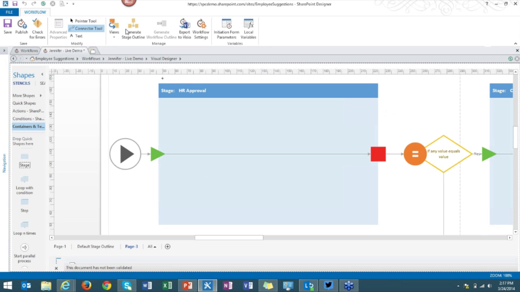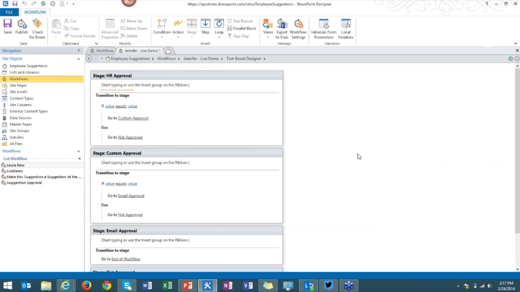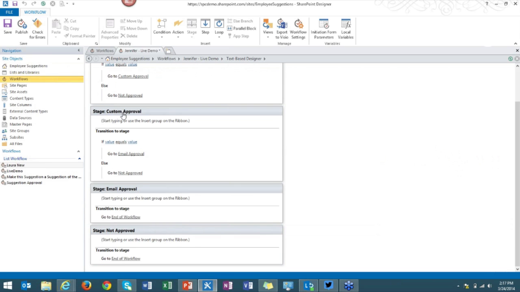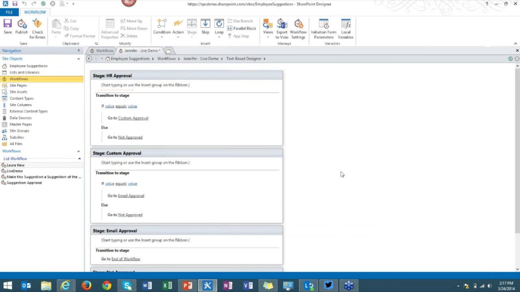But what's really awesome about this, if I go back to views now and go to that text-based designer, it's doing all of that logic for me. If it equals, I can go in and I can fill them in, but go to custom approval, otherwise go to not approved. And so it's building all of these pieces for me. It's putting in the labels for me, and it's going to allow me to go in there and quickly fill in the data of what's there. So it just becomes extremely helpful when doing it.